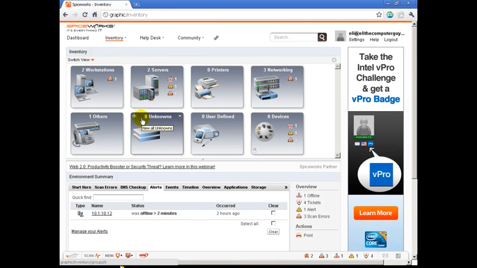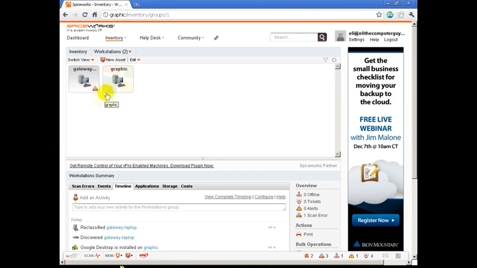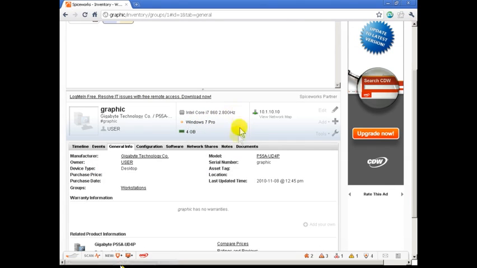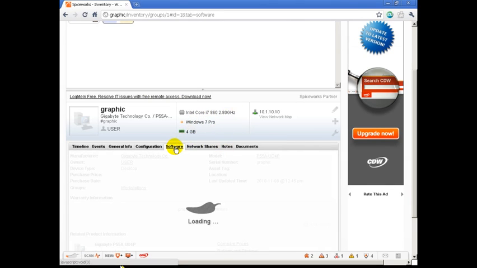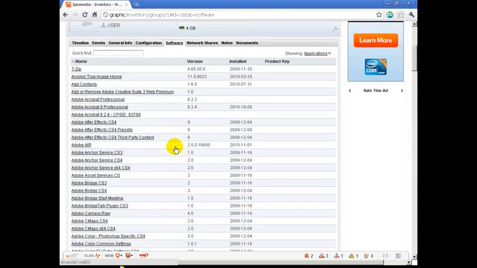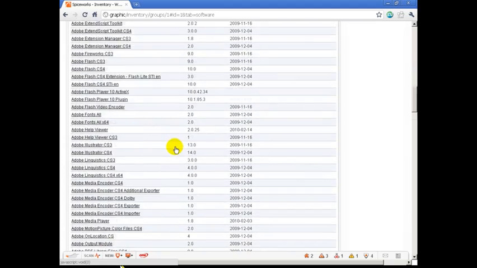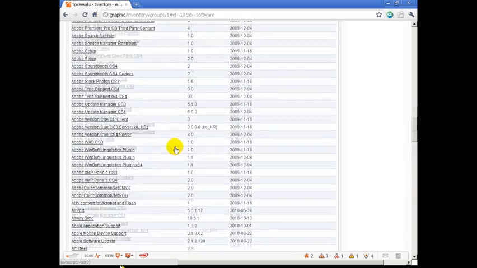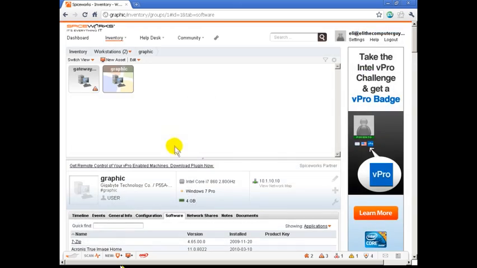So with, like I say, a more robust type of networking software, this can go out and it can scan all the devices, the computers, the servers, everything that's on the network, and get information about them. So like I say, with graphics, the graphic computer, not only can I see it's Windows 7 Pro, 4 gigs of RAM, but I can actually click on software, and this shows me all the software that's installed on this computer. So, if you're trying to do an inventory to make sure you don't have pirated software on your computers, this can be very valuable.